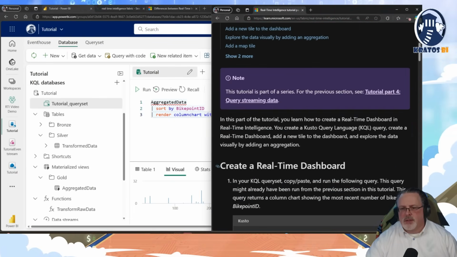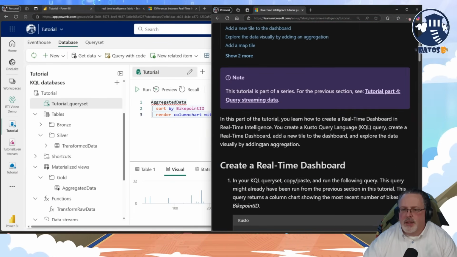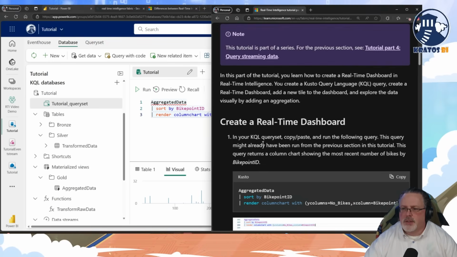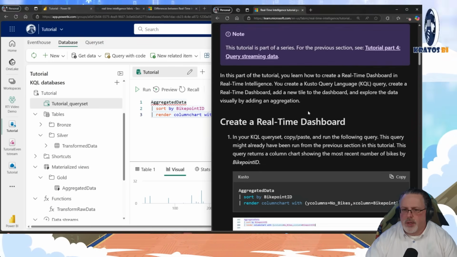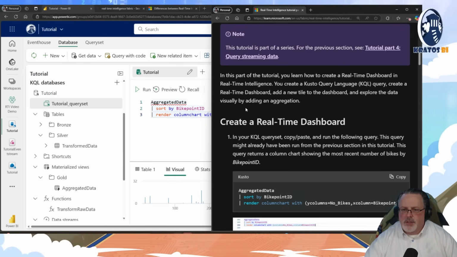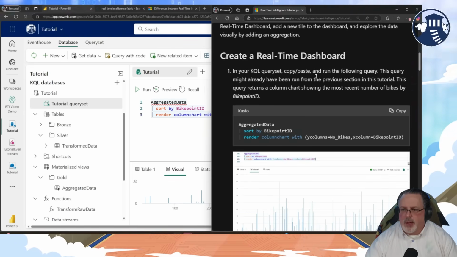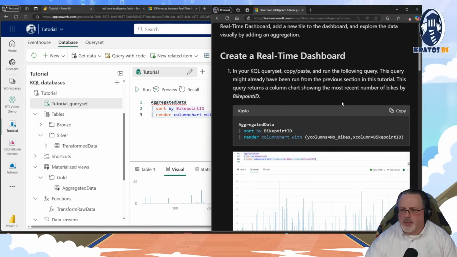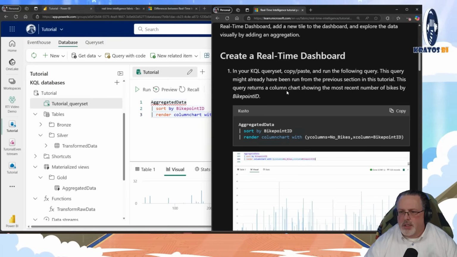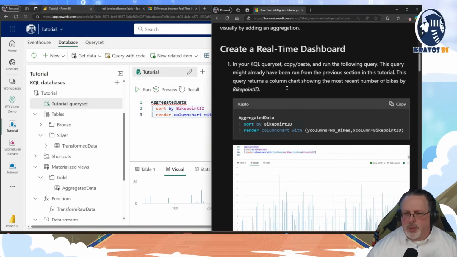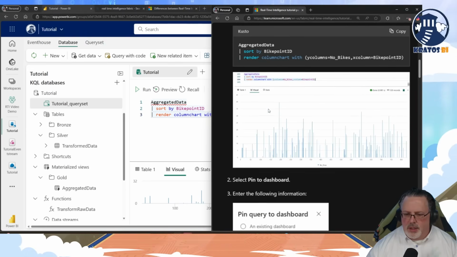Here we go. In this part of the tutorial, you'll learn how to create a real-time dashboard in Real-Time Intelligence. You create a KQL query, create a real-time dashboard, add a new tile to the dashboard, and explore the data visually by adding in aggregation. In your KQL query set, copy, paste, and run the following query. This query might already have been run from the previous section of the tutorial. This query returns a column chart showing the most recent number of bikes by bike point ID. Yep, I've got that right here.